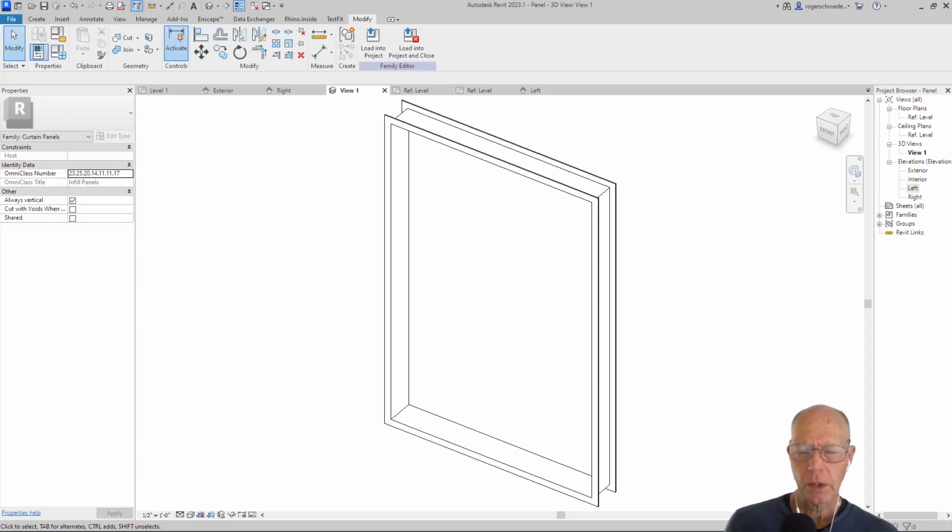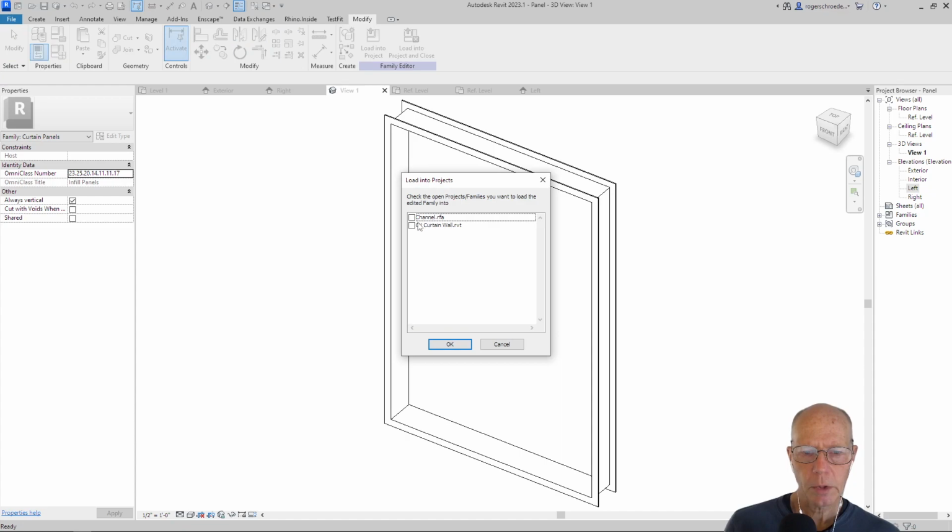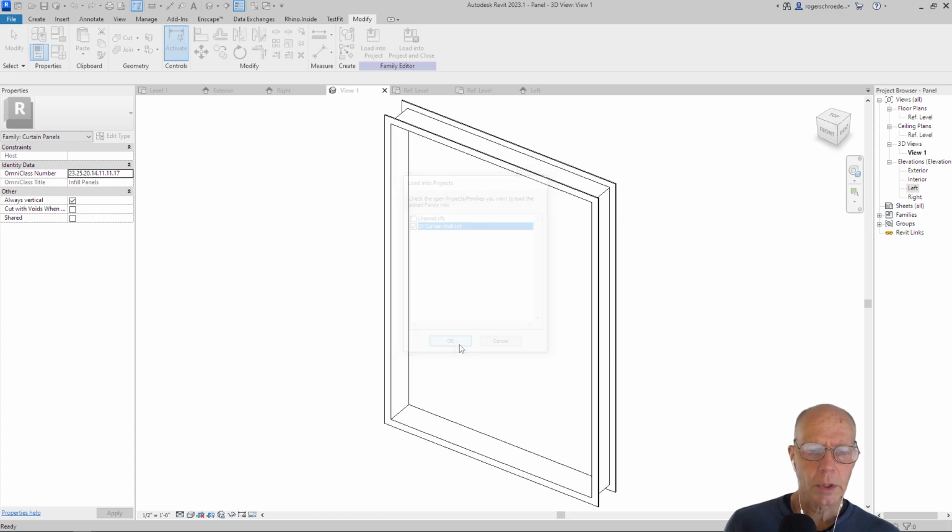So now that we have our panel, we're ready to import that into our project so we can place that in a curtain wall. So I'm going to go to load into project, and this time we're going to load it into the project that we're working on, and I called it CV curtain wall, and you can see it's got the .rvt, so we know that it's a Revit project file. So I'm going to click OK.